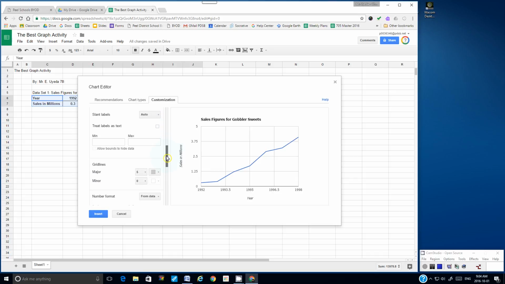Okay, so you'll notice something here is that this is not really good. We don't really want it to read 1993.5. We never think of years in that way. We have 1996.5. So I really need you to watch for this kind of error here. So we can fix this by going down to grid lines, major grid lines. So right now we've got 5 major grid lines. 1, 2, 3, 4, 5.